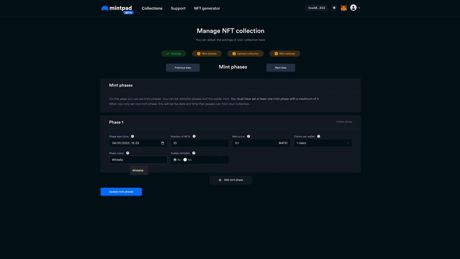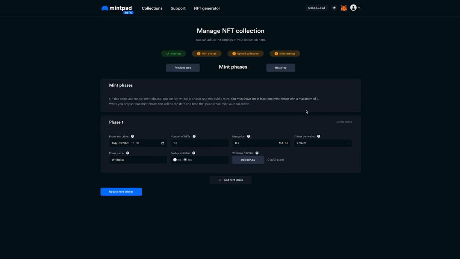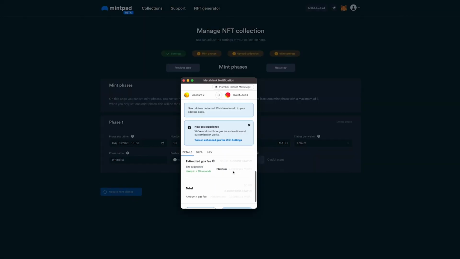You can set up a maximum of 3 different mint phases, including a whitelist phase. You will need a CSV file with your list of wallet addresses that have earned whitelist. Once you've filled everything out, click Update Mint Phases and approve the transaction again.